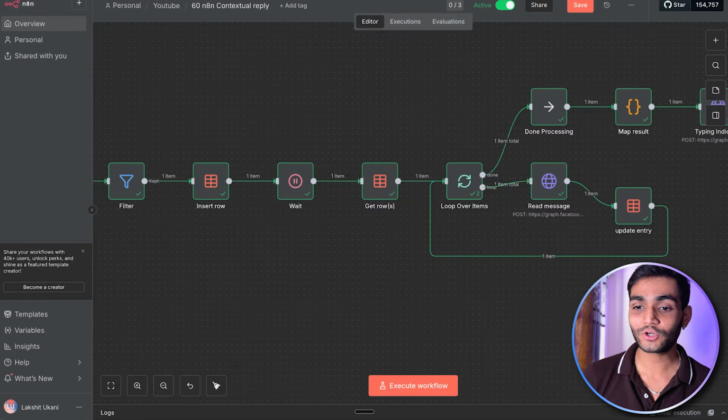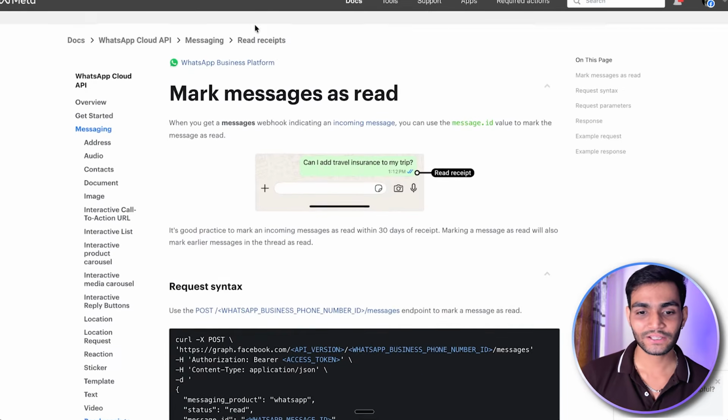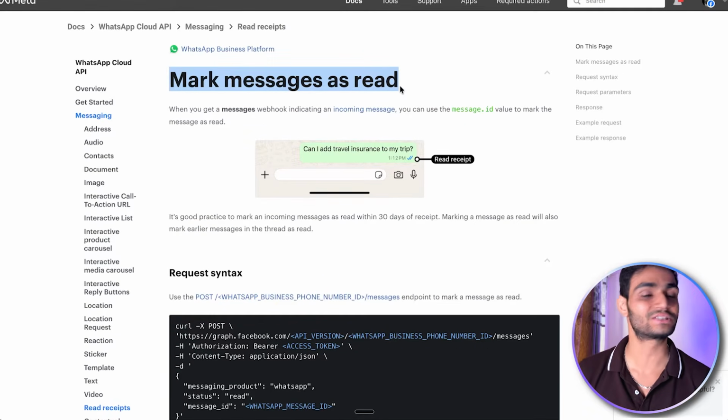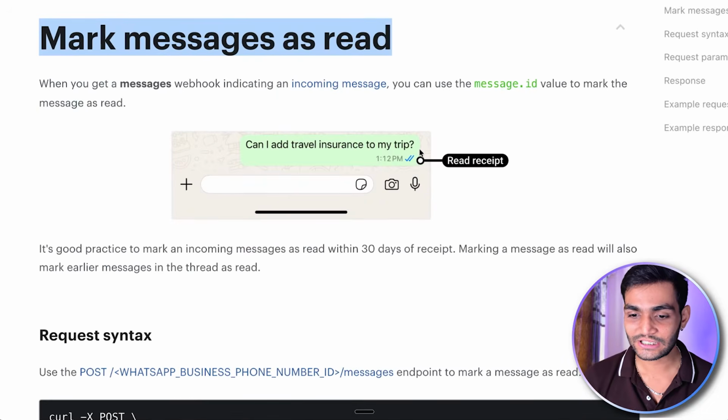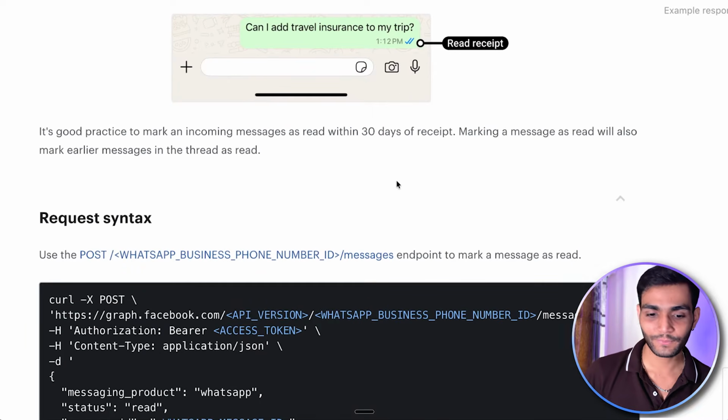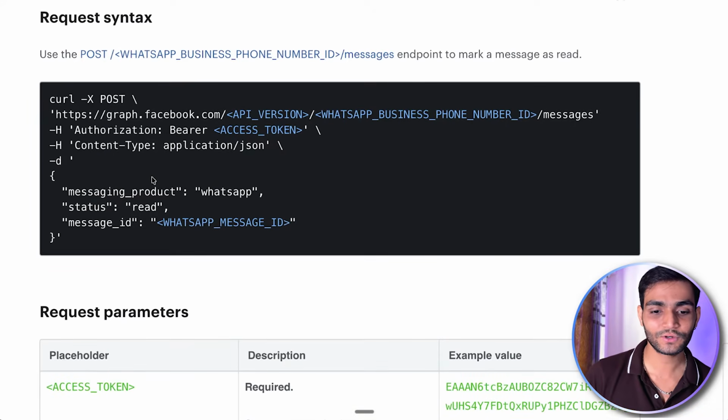So this is the official documentation of Meta, as you can see, and this is the documentation for marking a message as read. You can see we have a read receipt over here. It's a very simple API. We just need to pass the messaging product as WhatsApp, the status as read, and the message ID as the WhatsApp message ID.